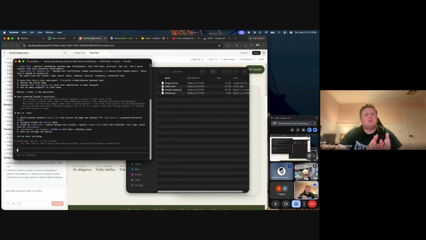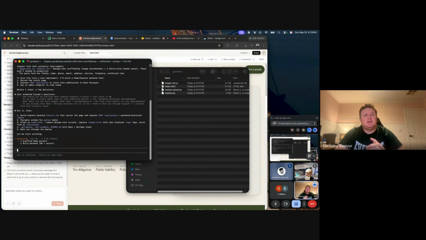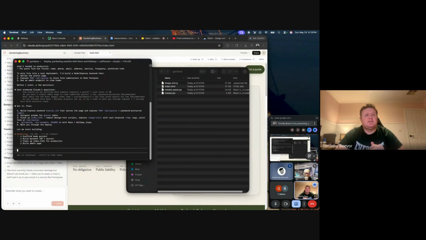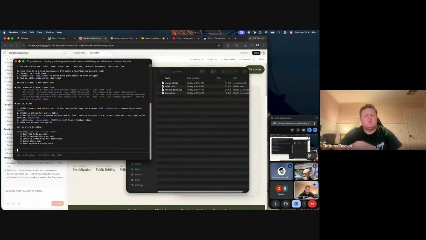So now it's going to create the plan. Build the Express backend, so the server, Postgres schema for the quotes table. It's going to clean up the index and remove any design tool scripts, replace the images with some images that it finds. It's going to give me the ignore files, etc. Then it's going to walk me through the deployment. It's doing this all for me.